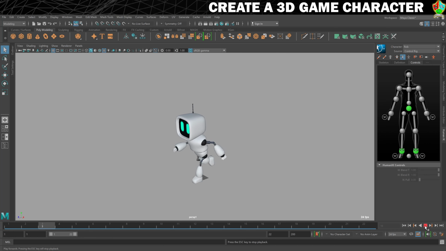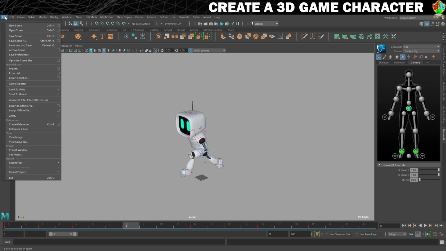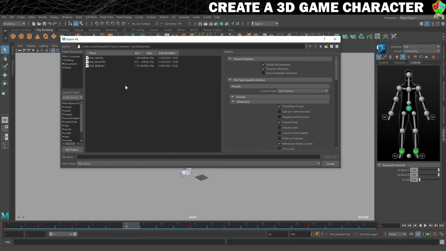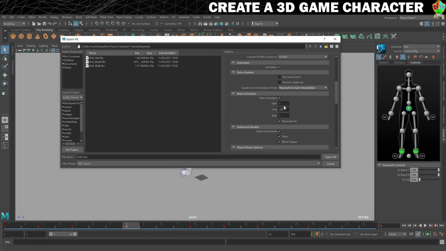Yeah, that's working fine. So what we need to do now is just double check where I've got the frames looping. Yeah, it went up to 23, so 1 to 22 is what I want. File, export all, rob_run, frames 1 to 22, and then export.